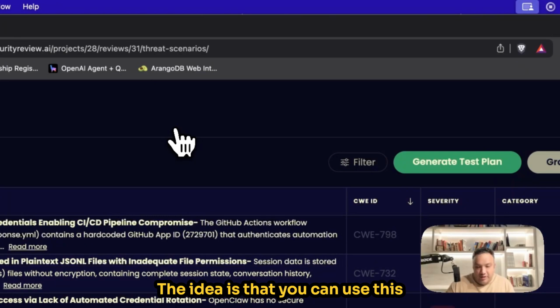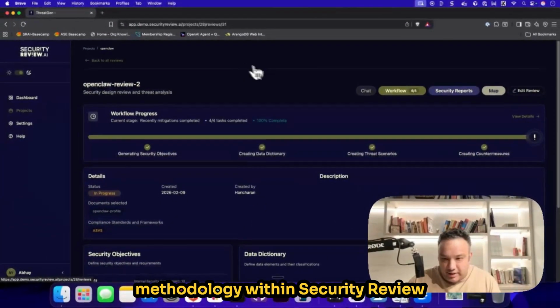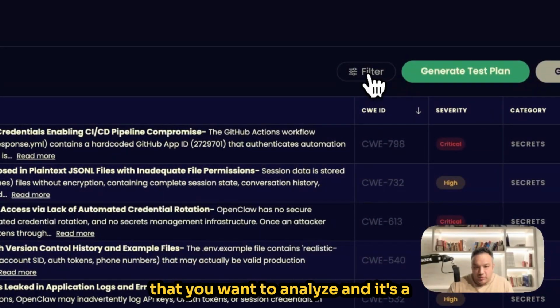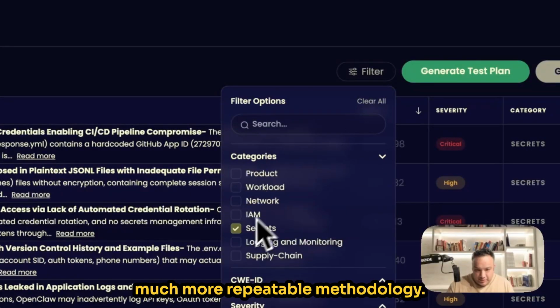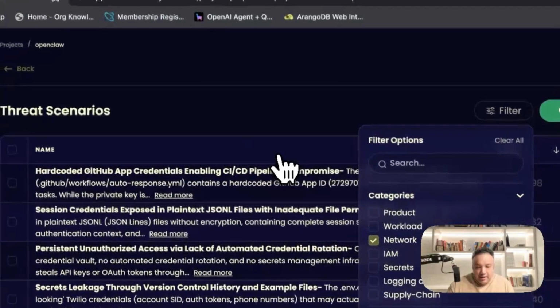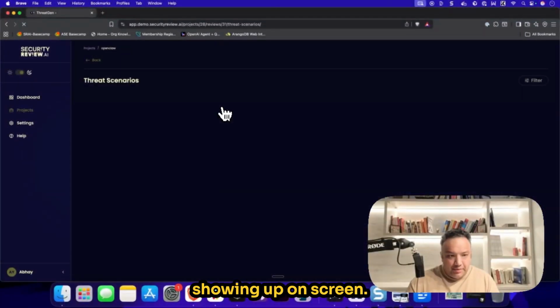The idea is that you can use this methodology within Security Review to drill down to the specific threats that you want to analyze. And it's a much more repeatable methodology. So let's say you want to look at network threats. You will see those threats showing up on screen.